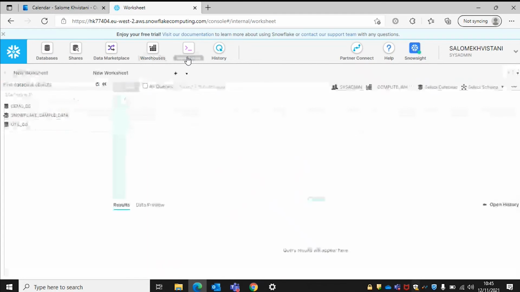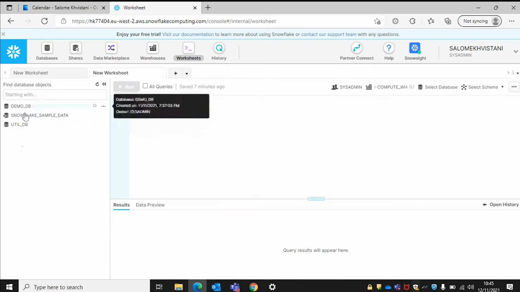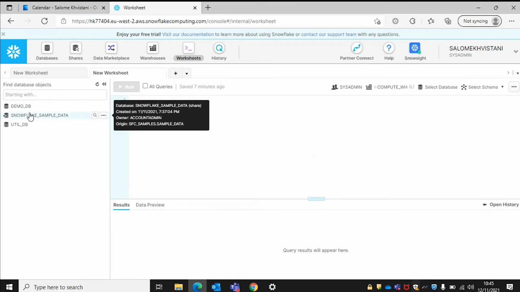Then we have the worksheets, and worksheets is where everything happens. This provides an interface for submitting SQL queries and performing various DDL and DML operations. Here we include our queries in this particular section, and then we see the results of our queries below. On the left-hand side, we see basically everything that has been created: all the databases and the schemas that have been created by us or already exist in the data warehouse we can access from the left-hand panel.